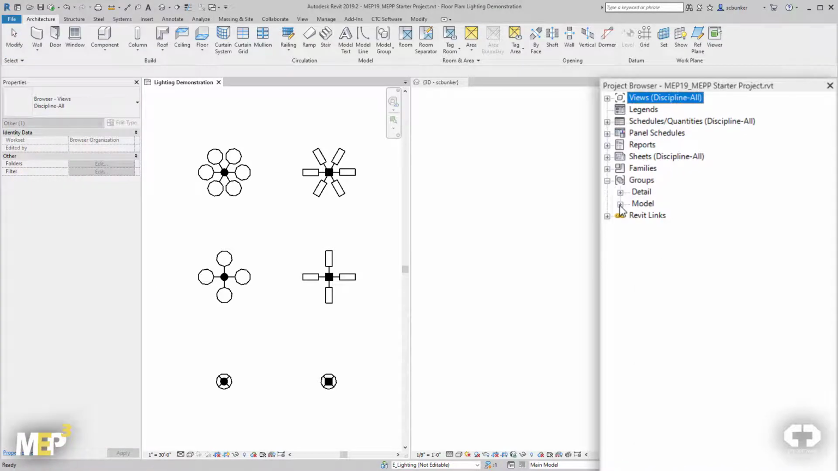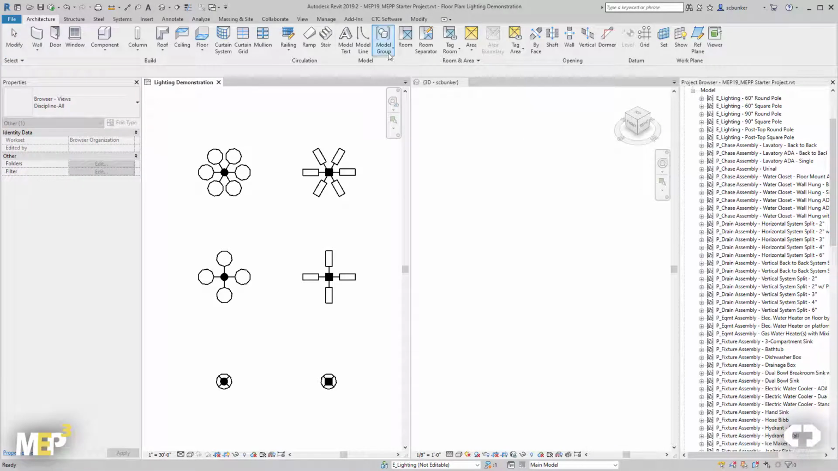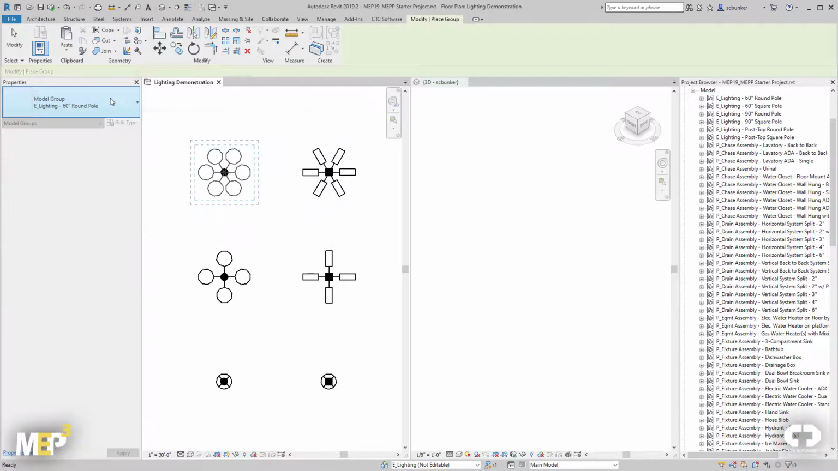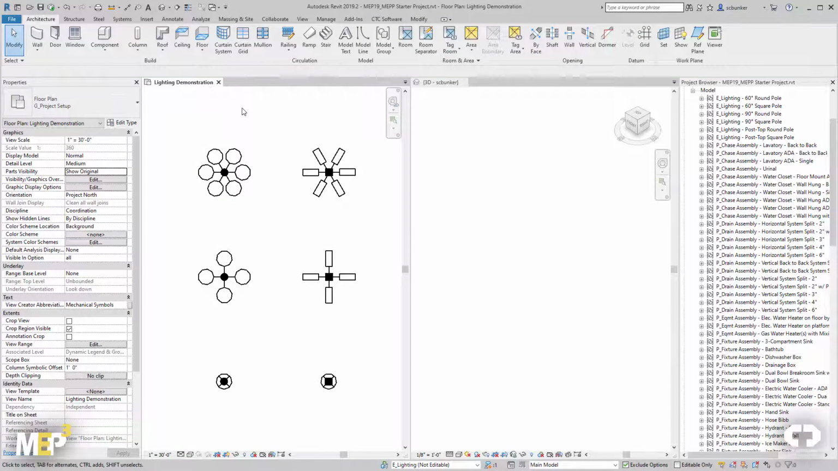We can either do that here in the project browser, or by invoking the command to place model group. The pole light model groups happen to be at the top of the list alphabetically. There are 6 model groups here. I've already placed one of each on this plan. They cover all 3 mounting configurations, 60 degrees, 90 degrees, and post-top, and both of the available poles, round and square. These configurations should cover most typical uses. Let's look at how to use them on a plan.